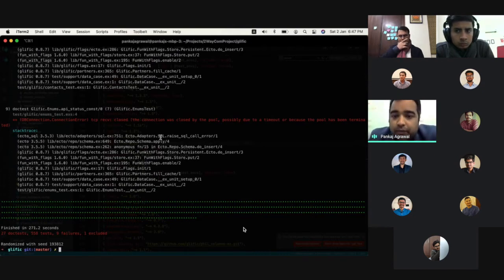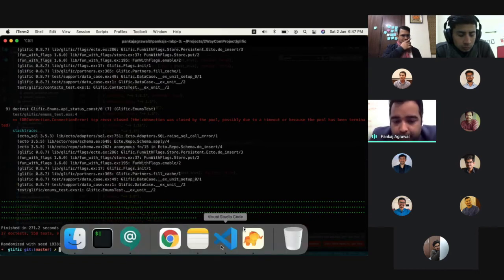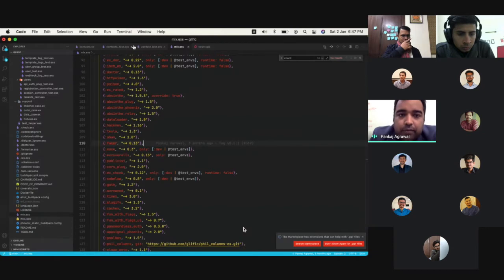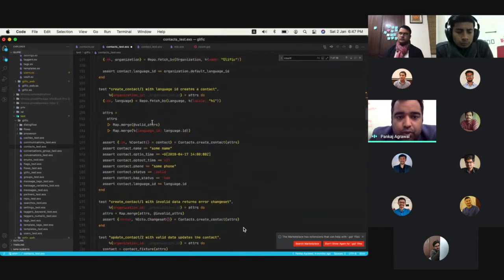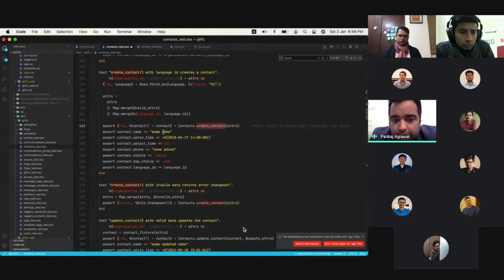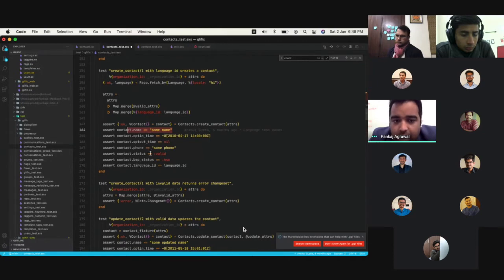The rule of thumb is that you should always assume your data is clean, you don't have any data in the database, and you will create that data in that function itself. If I show you this test case, like create contact, it's easy: you just need to define that variable and make this query, create contact. That contact will be created, and then you can easily assert that the name is correct, whatever name I passed in the attribute is the same name, and the same for the other fields.